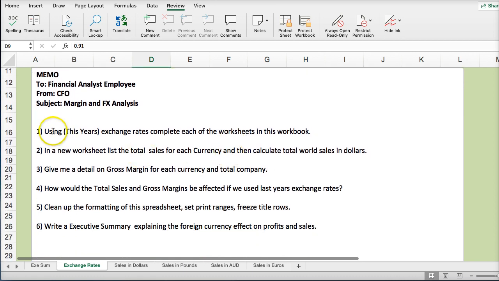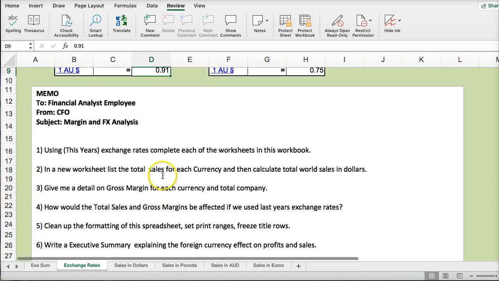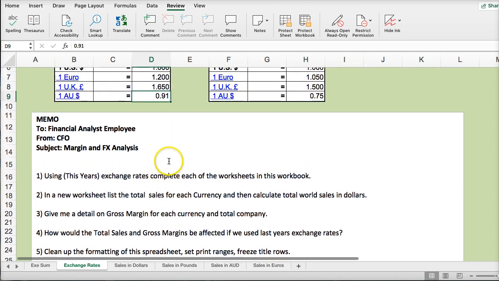It says, using this year's exchange rates, complete each of the worksheets in the workbook. A new worksheet lists the total sales for each currency and calculate the world sales in dollars. Give me detail on gross margin for each currency and total company. How would the total sales and gross margins be affected if we use last year's exchange rates? Clean up the format in the spreadsheet, set print ranges, freeze title rows, write an executive summary. Okay, so that's the basics of this case.